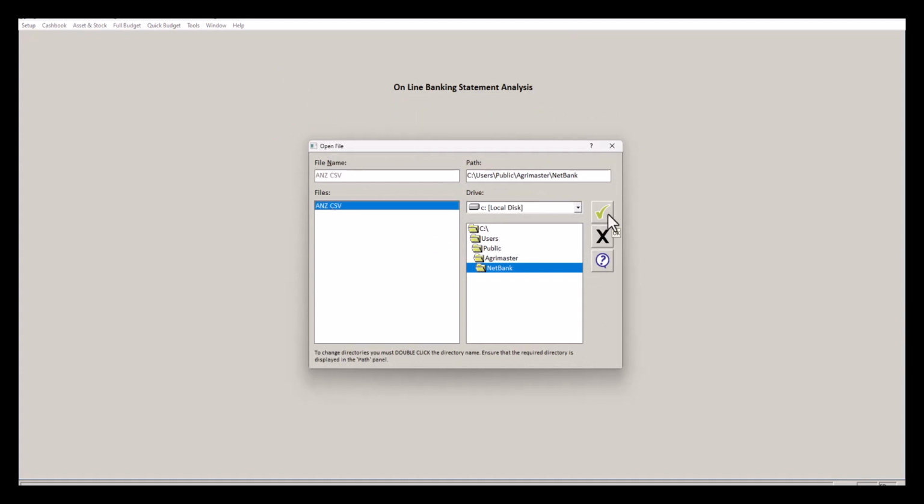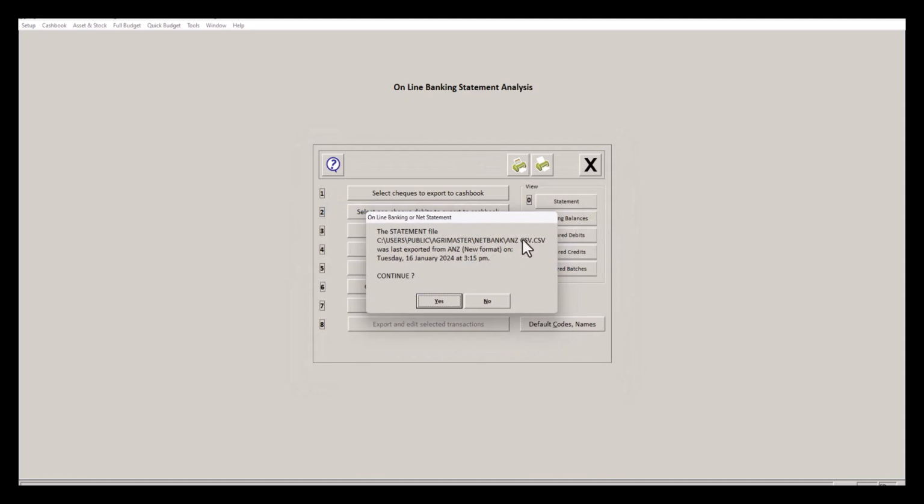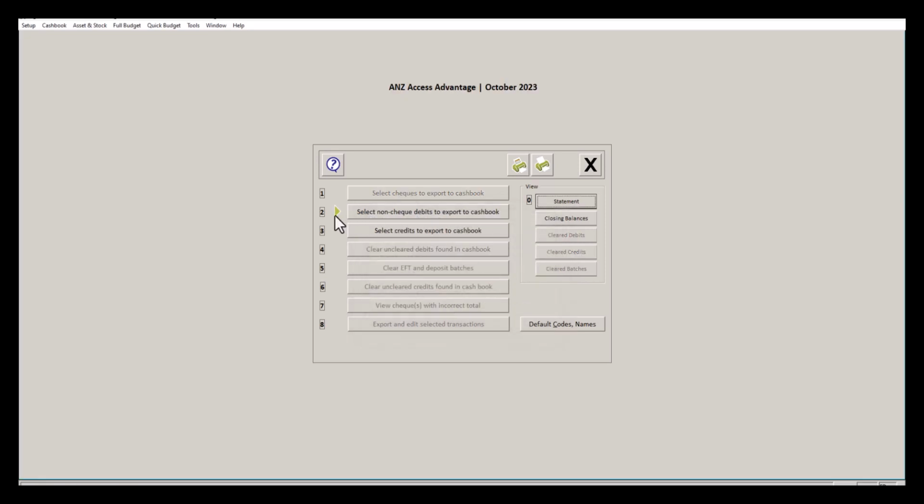Now I'll click the green tick. Now this message is going to ask if I want to continue the import, and it'll tell me when the CSV file was downloaded. So I'll just click yes. And now you just follow the green arrows.